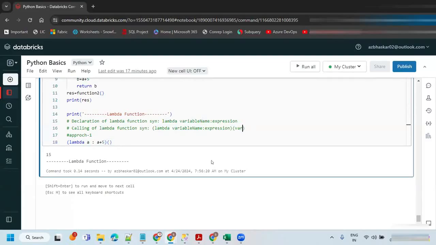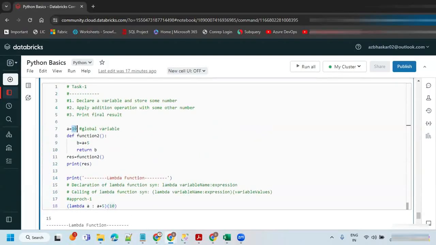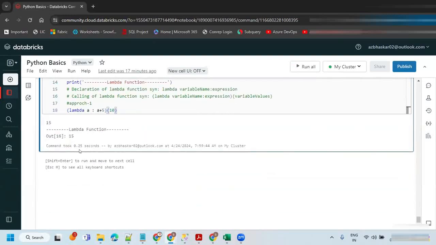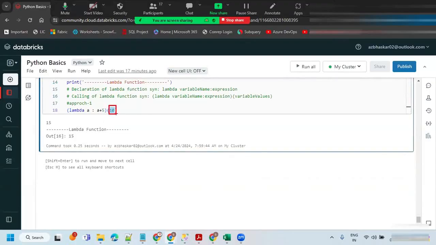We can say here variable values. So how many variables did we declare? One variable. So I'm just going to pass a 10 here, because I've given 10 here, right? So 10 plus 5, 15 is going to come. Now I just wanted to execute this. Now you can see in the lambda function, the output we are getting is 15, because this 10 will come to this particular place. So a is 10, and a plus 5, 10 plus 5, is 15. So 15 will be returned.